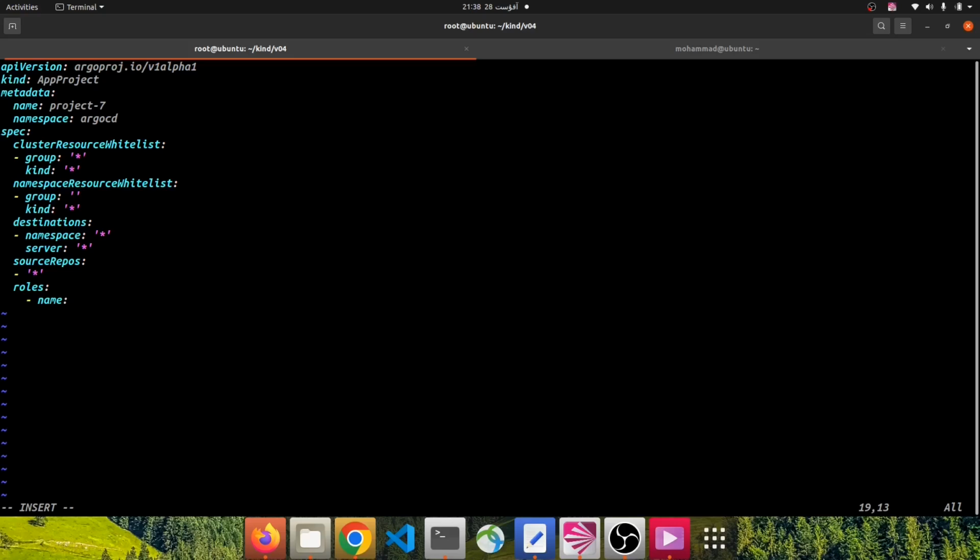For the first example, I want to grant access to a CI system to get our applications only, to read our applications only. It cannot sync our applications. It cannot create or delete our applications. It wants to read our applications only. Because of that, I want to set its name to read-only. Very good. This is the name of the role.